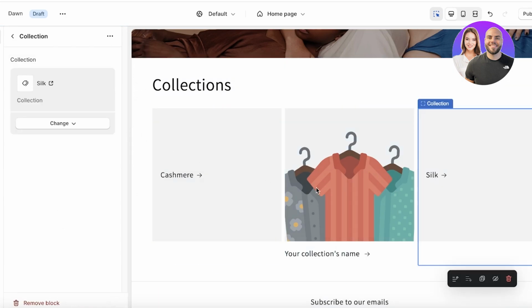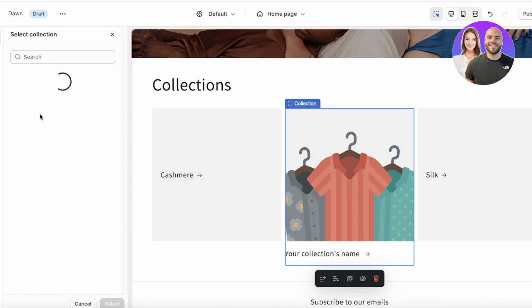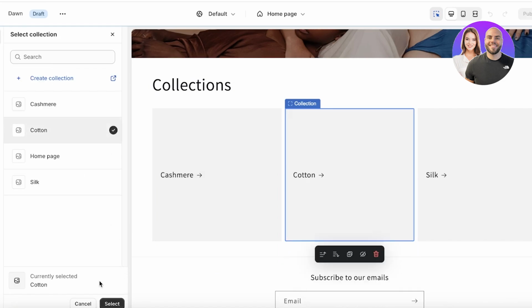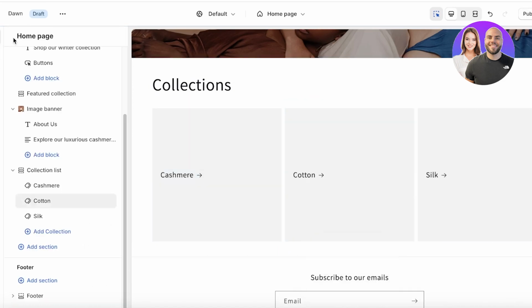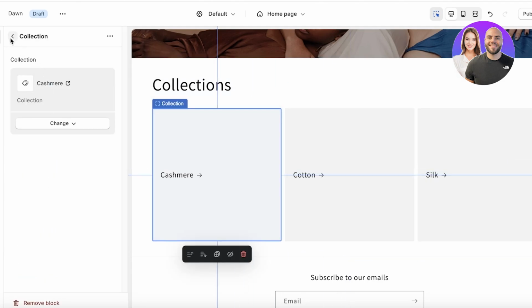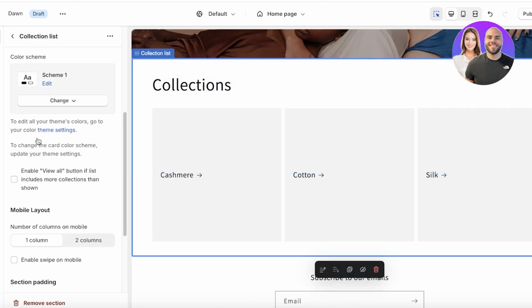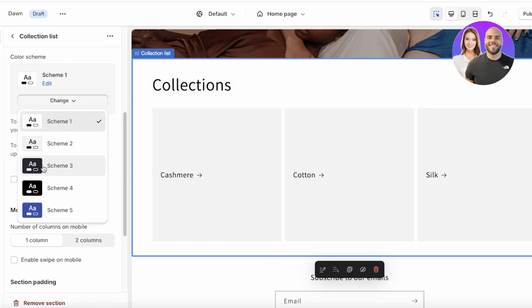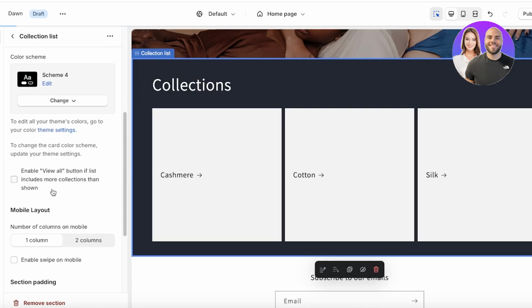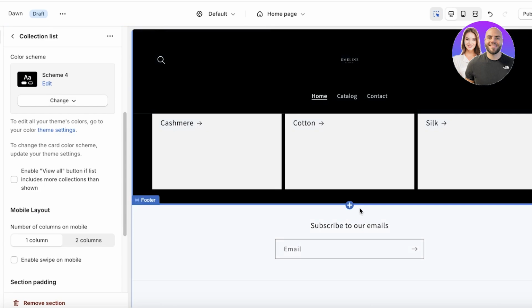And then the default image for all of these will pop up. Now I haven't set an image, so currently there is no image, but the image that you have set for each individual collection will be displayed over here. Now for the background, I'm going to do the same thing where I'm going to change it into the dark theme. Now, once I've gone into the dark theme, I can start adding our final section.